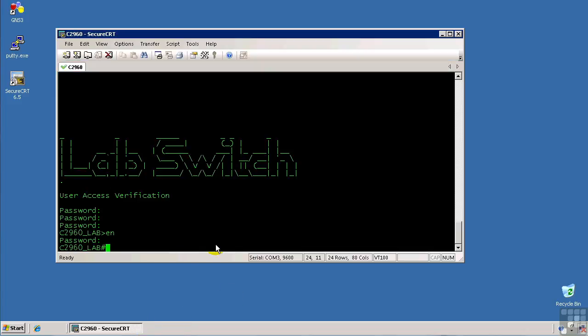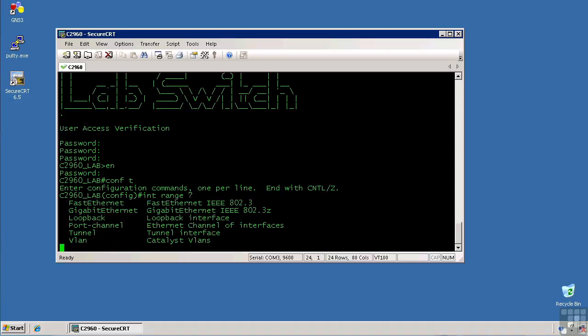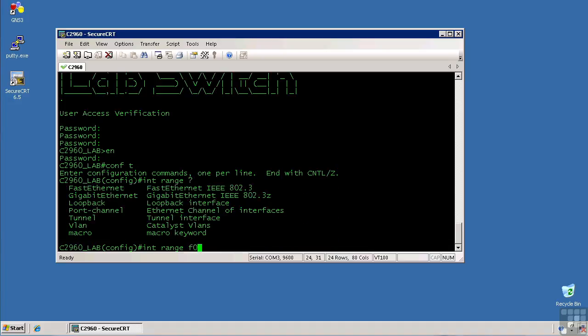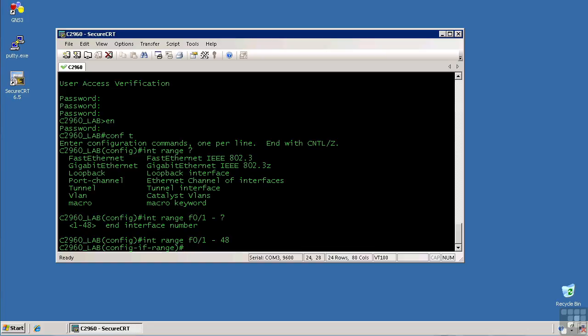Here we are on our switch. We are in privileged exec mode. And of course, like with all other configuration commands, we have to enter configuration mode. So we'll do config T, and then we're going to pick the interface that we're going to configure port security on. Now, if you're going to configure multiple interfaces with the same commands, you can actually use the interface range command. So you could do interface range FastEthernet 0/1 to 48 if you wanted to. And if you do that, you'll notice that it switches to config-if-range. And so any commands you type will apply to all of the interfaces immediately upon typing them.